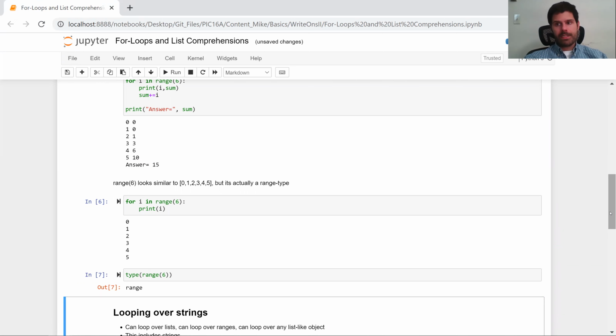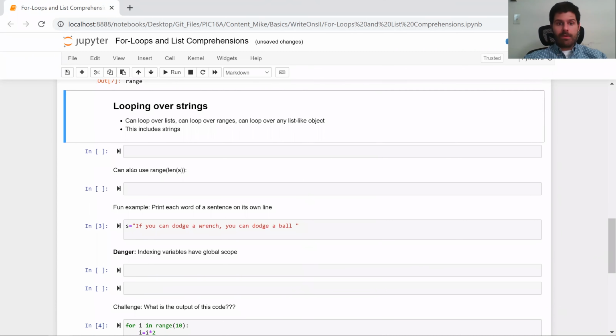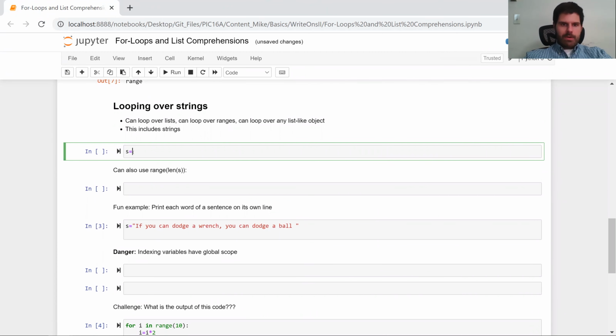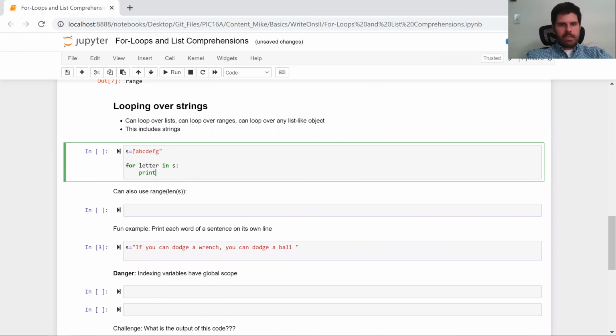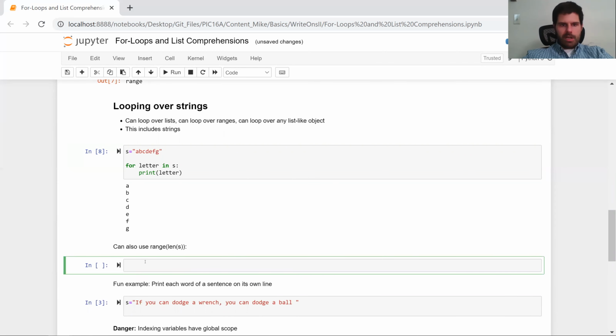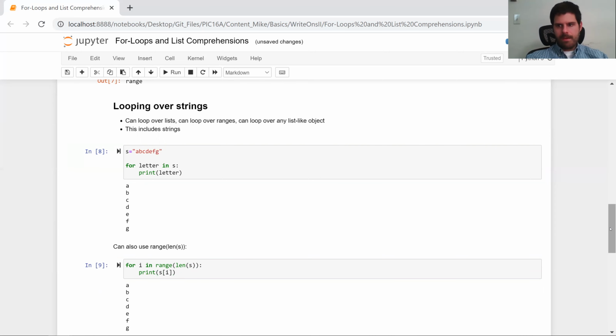The type of range 6 is a range type object. So we can loop over lists, and we can loop over ranges. Now the question is, what else can we loop over? The next thing we can loop over is strings. Let's say we have a string s equal to A, B, C, D, E, F, G. We could say for letter in s, print letter, and this is going to print each letter on its own line. Alternatively, we could use range of length of s. So we could say for i in range of length of s, print s of i. Does exactly the same thing.